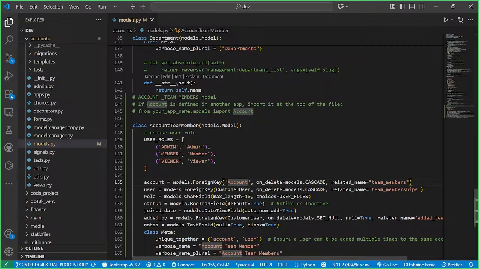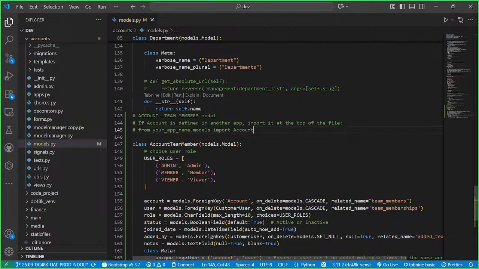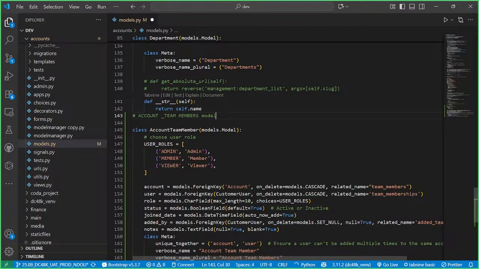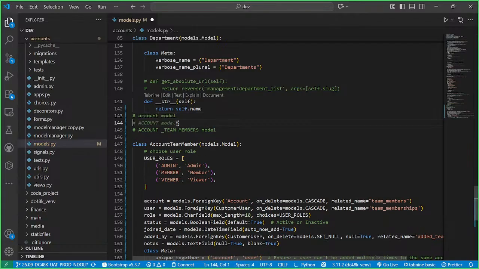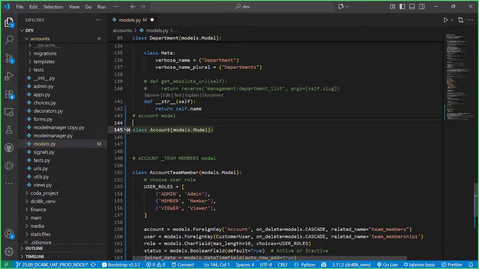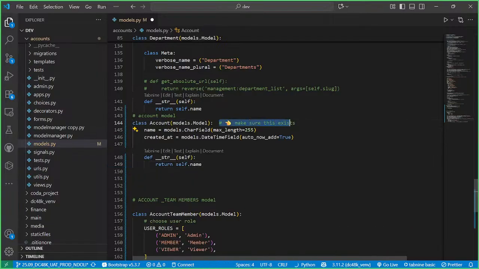Before this, let me remove this comment and add another comment here: Account model. Now I paste some code from ChatGPT, to make sure Account exists.